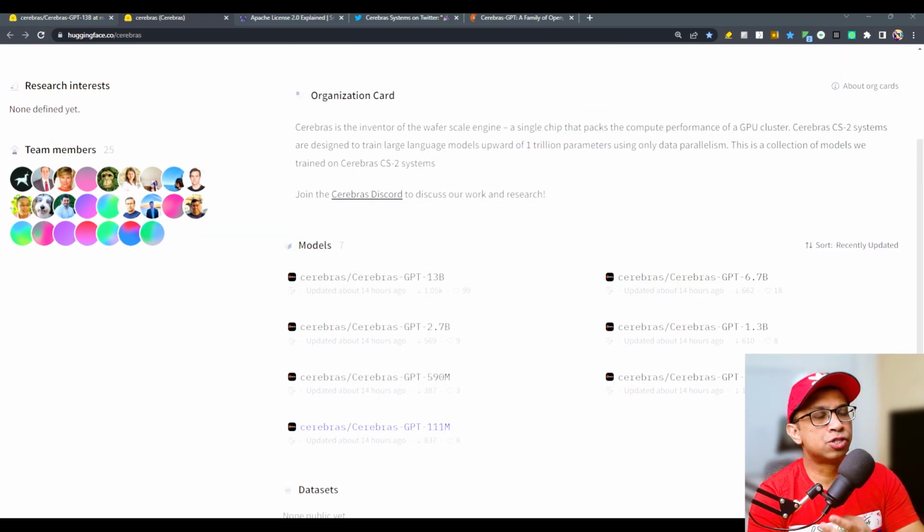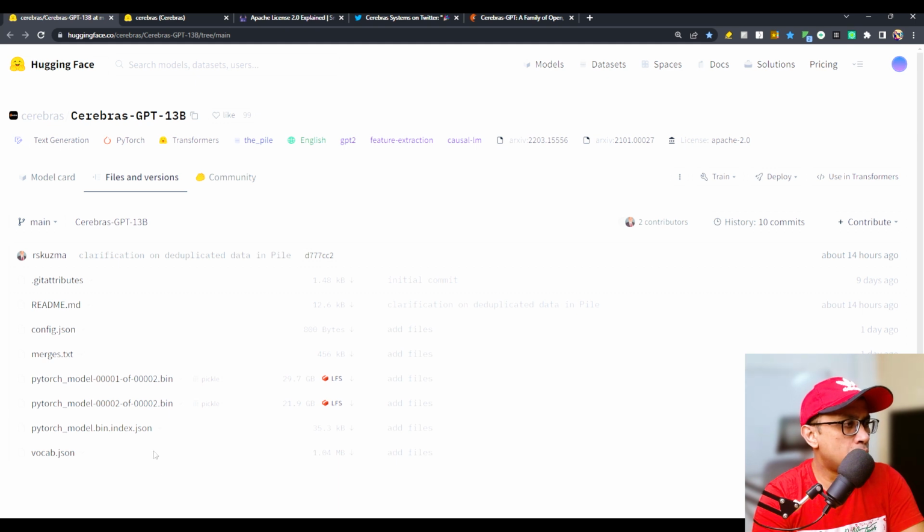And this is the Hugging Face page for all the 7 models of Cerebras. You can see it starts right from 111 million parameters and goes up to the max, which is 13 billion. If you go to the 13 billion model, you will get these 2 PyTorch model files. Both of them together make a 48 GB file. So if you want to run it on your machine, be ready to download that kind of data. You also need at least 24 GB of VRAM in your GPU and around 64 GB of regular RAM in your machine as well.